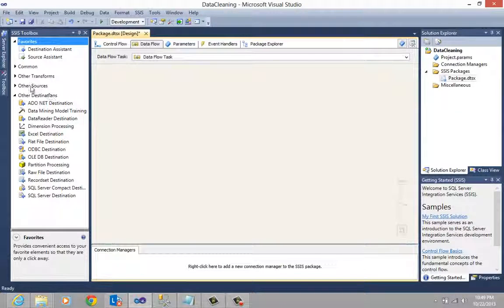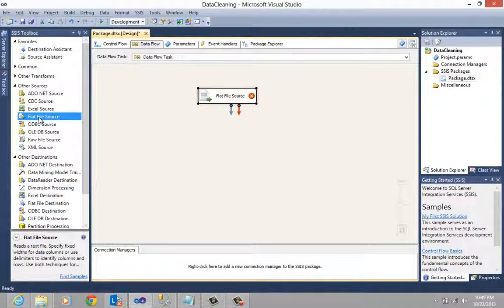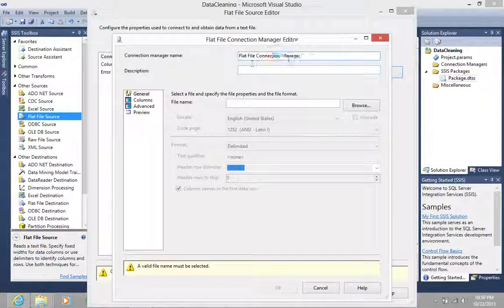I'm going to begin by going to other sources. Because our file is a text file, I'm going to use the flat file source to be able to create a connection manager. So we click on the flat file source, drag it to your design environment, and the red sign that you see here indicates that the flat file source has not been configured. I'm going to double click, and I have the opportunity to create a connection manager that points to that file.